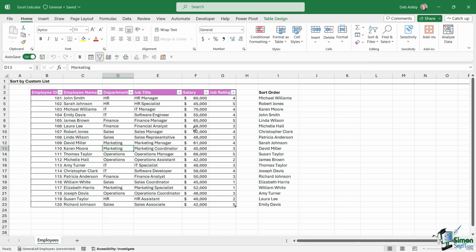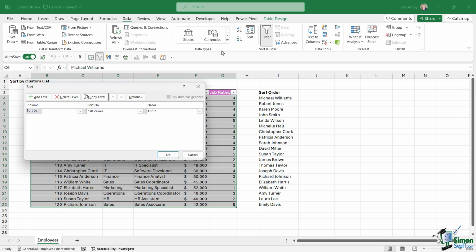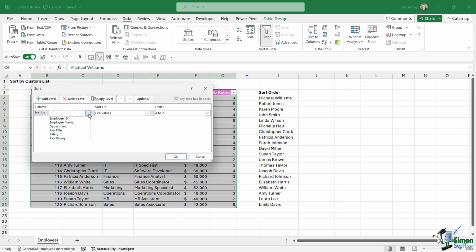So now that we have our custom list created, how can we use that to sort our data into that order? Well, it's really simple. Let's make sure that we're clicked in the employee name column. We're going to go to the Data tab, and we're going to click the big Sort button just here. Because now what we want to do is we want to say Sort by Employee Name. We want to sort on the values in the cell, but when it comes to the order, if we click this drop down, notice that we have a custom list option in here.